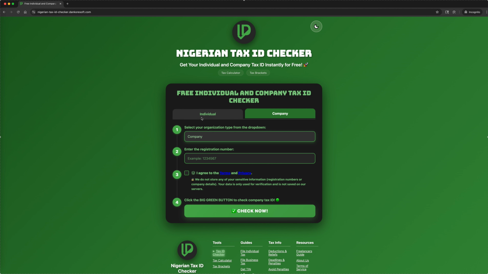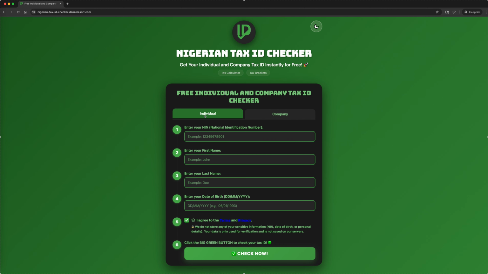Now, once you get there, depending on what you want to check, let's say you want to check your own personal tax ID, well, go to the individual tab. Enter your NIN number, your national identification number, that is. Enter your first name, last name, date of birth, then agree to the terms and privacy policy, and then click check now. That is it, folks.